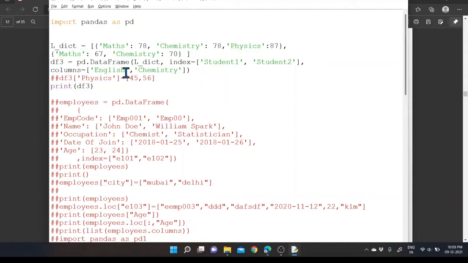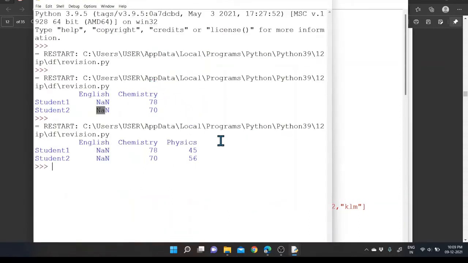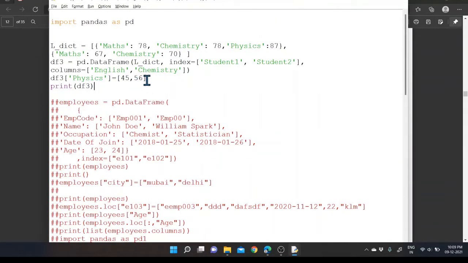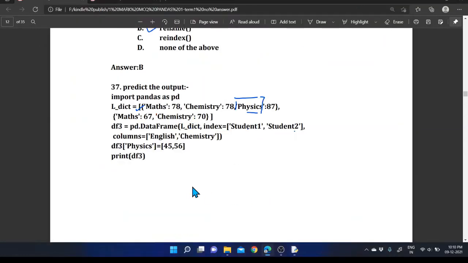And one more thing you need to identify here: df3 within square bracket physics equal to. Two values we are trying to provide there within the df3 variable. So what will be the output? The existing column value is updated with the new value. 45 and 56 are the values we provided now. We already provided the student1 value as 87, but that value is overwritten by 45, and the second student's detail will be filled with 56. That's the output we will get.